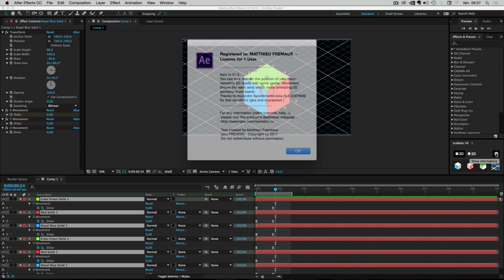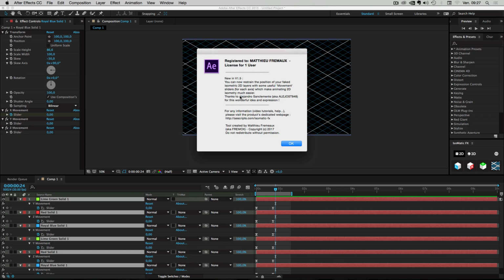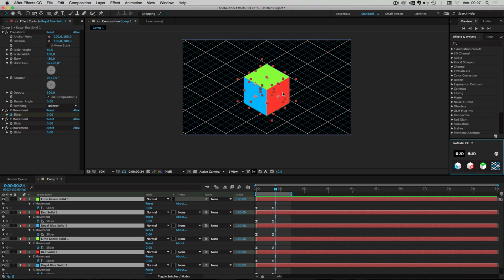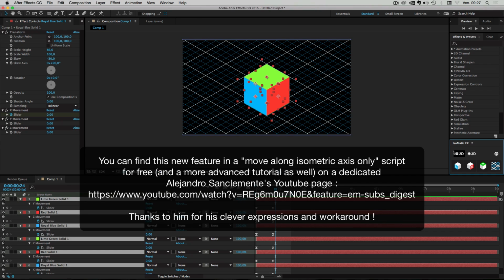So again, a big thanks, thousands of thanks to Alejandro San Clemente for his really clever expression and for this workaround. And if you just want this ability to move any isometric graphics created in Illustrator or Photoshop, and you don't need to recreate isometric graphics right inside After Effects, you can find this new feature. I mean, the ability to move your 2D isometric graphics along isometric axis.